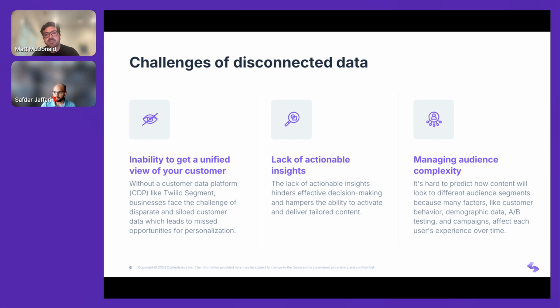The lack of consolidated customer profile leads to challenges like our inability to get a unified view of our customer. You're missing out on the vital insights and opportunities for personalized interactions. You also have a lack of actionable insights. Without a clear picture of your customers, it's really difficult to gather valuable insights for effective decision making. And managing audience complexity. Segmenting audiences and delivering relevant content becomes a complex and really time-consuming task. And that's where Twilio Segment and Contentstack Personalize are going to come together to truly empower you to personalize your customer experiences.